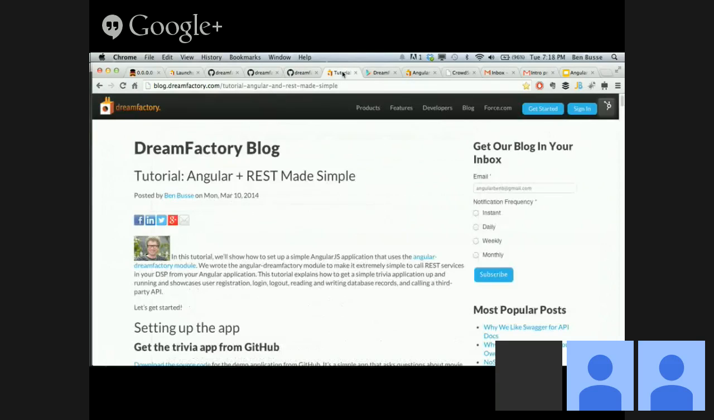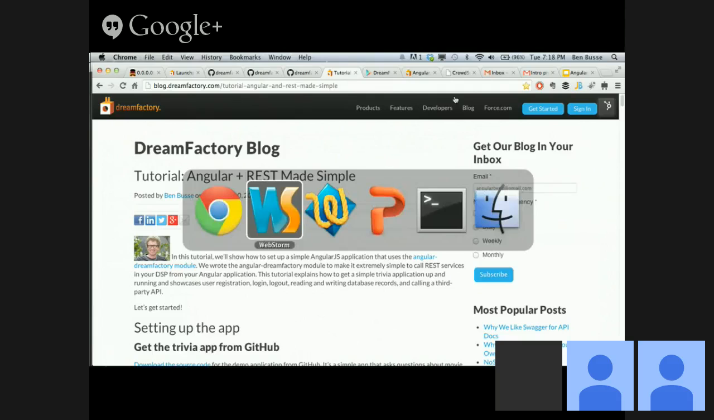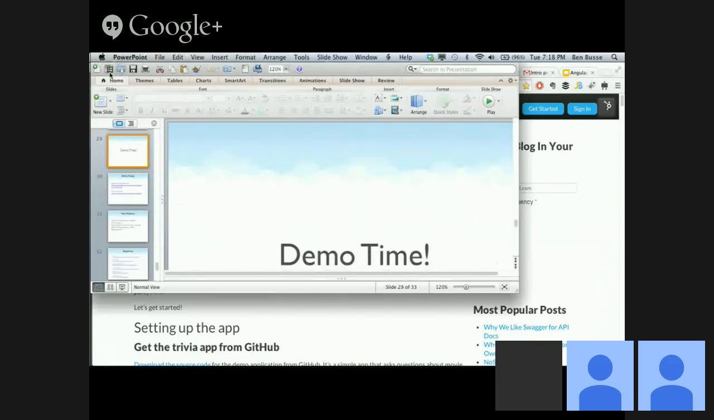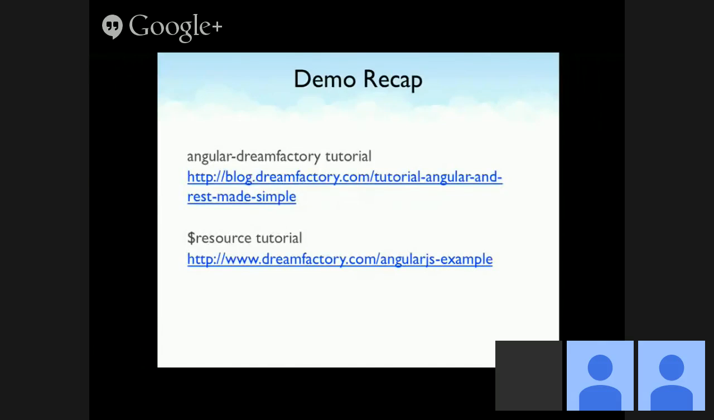Everything I showed here today is in a tutorial that I just posted yesterday, on our blog, which walks through how to set all this stuff up. And you can look at the code and see how it works. The other thing, there's a basic resource tutorial. If you want to see a very basic, trivial CRUD application, like a to-do list example, of using resource generically with a REST API, we have some examples of that on our website, which is also worth checking out.